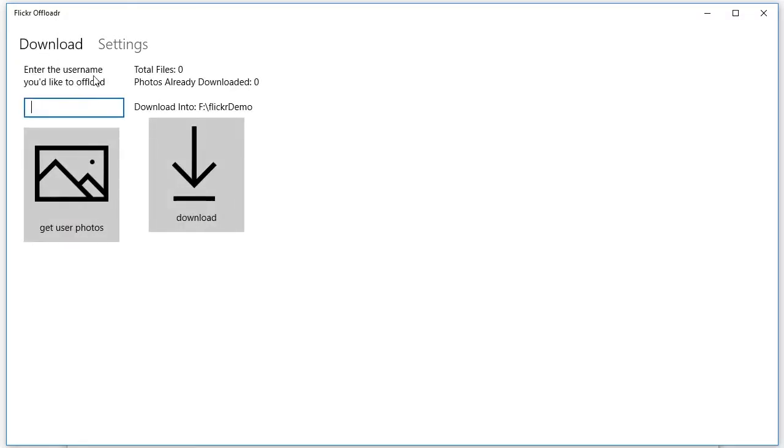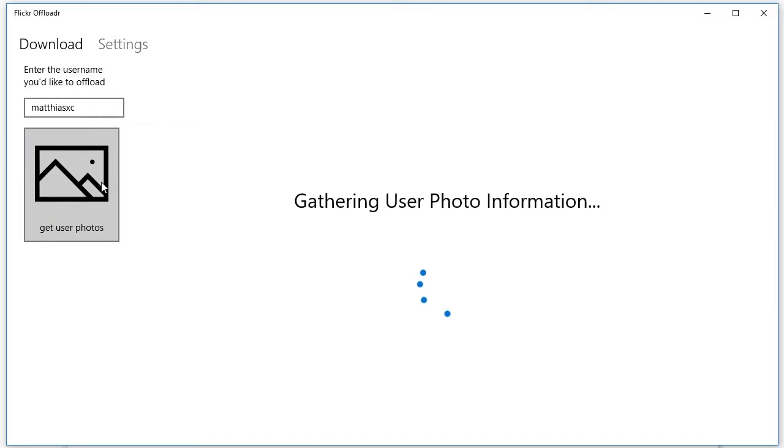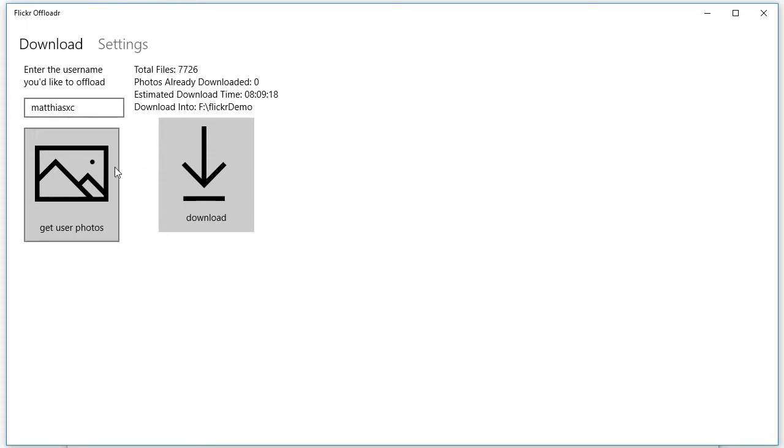Now, find the username that we want to offload. I'm going to use my own username and get the user photos. This is going to take a minute because we've got to get through the photos, 500 photos per page, for all the pages that we have. And when that is done, it's going to tell us the total files we have.